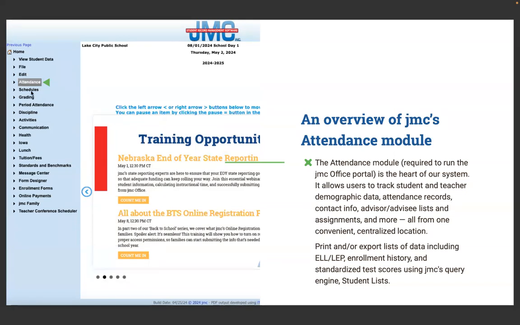I think we have two attendance modules. We have an attendance and we have a period attendance module. We'll get to the period attendance module in just a second, but I think of the attendance module as the home to all of the state reportable information, kind of the heavy lifting attendance module. The period attendance is more of the optional, but it allows you to track why a student was absent, all that fun stuff.